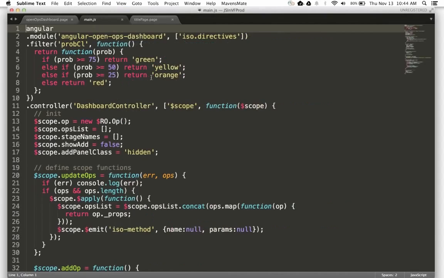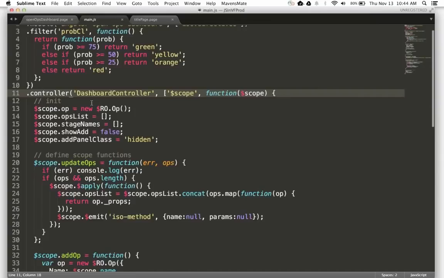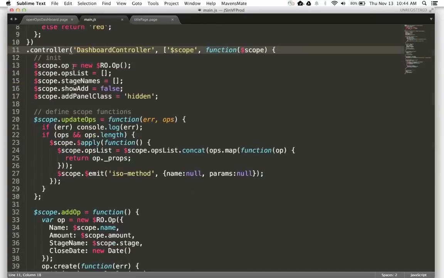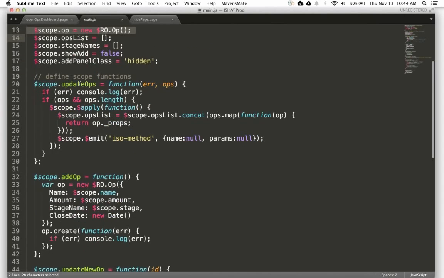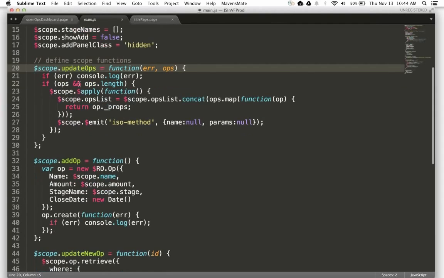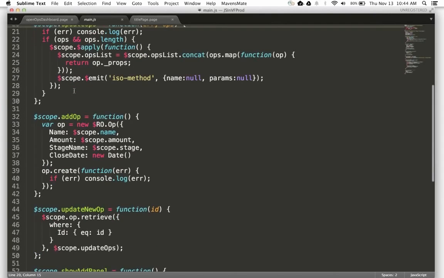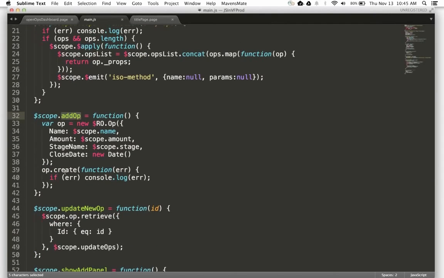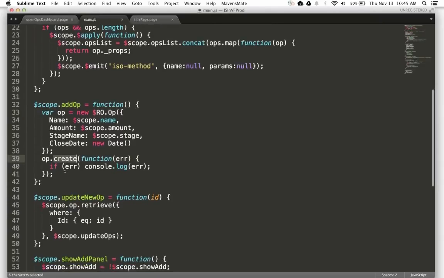So if I go into my JavaScript, this is a very basic AngularJS app where I'm defining an Angular module and I have my controller. And if you go through my comments here, I'm basically initting my controller and I'm creating an instance of my remote object. And then I have a bunch of bound methods, so I can update opportunities, I can add an opportunity, which essentially call out to my CRUD methods in the remote object.